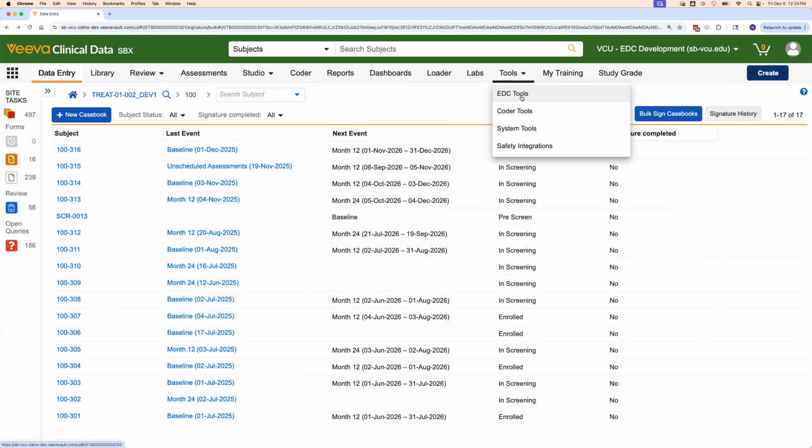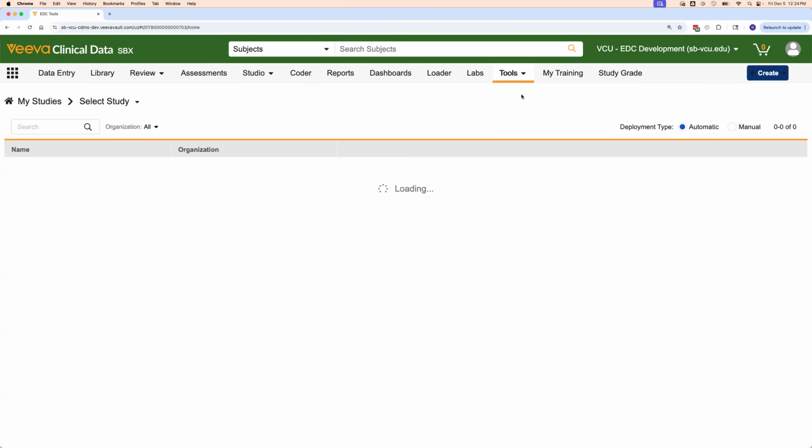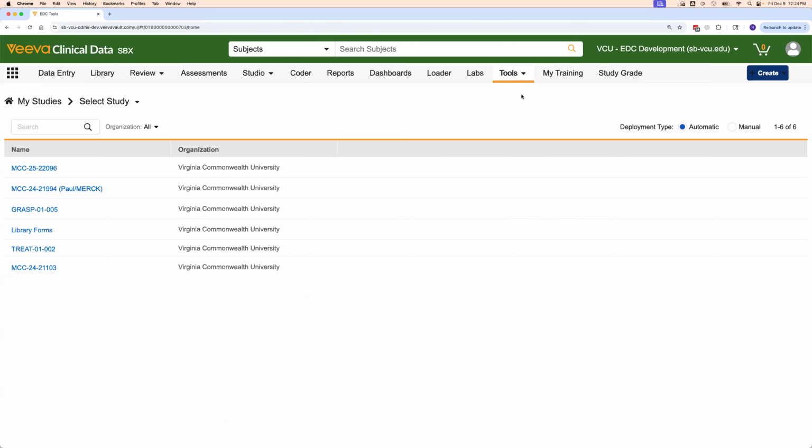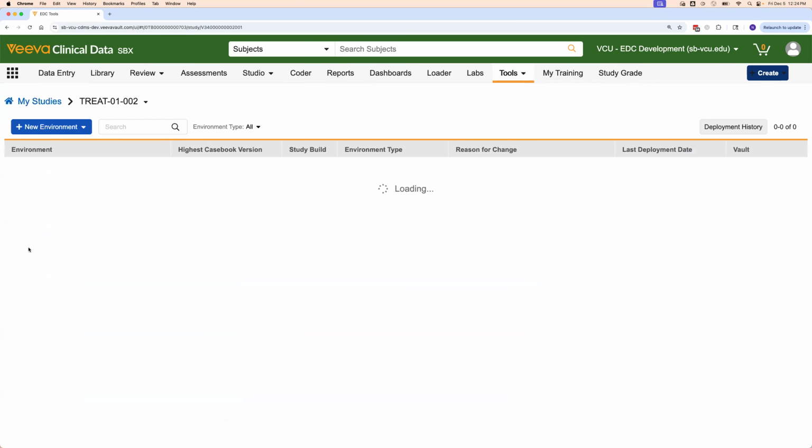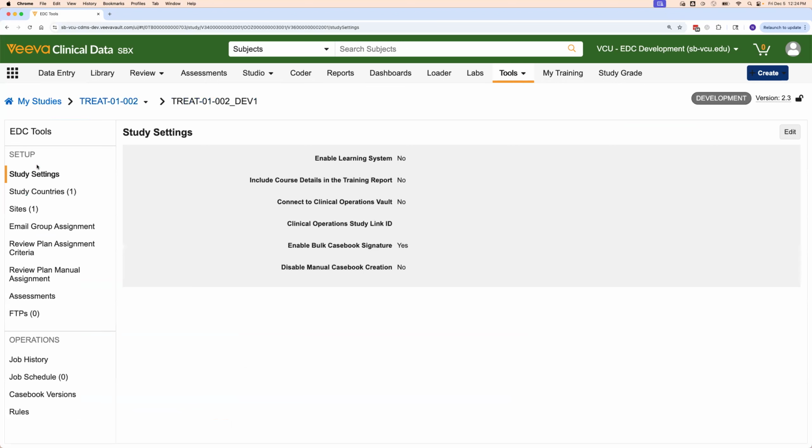But I'm going to navigate now to EDC tools, and it is exactly what it says. They're tools to be used in this EDC space. So we have our study, and what you see here again is going to be dependent on what permissions you have in the system. So the permissions that I have are one of the highest. I am probably going to be able to see much more than anyone here on the call will be able to in the future, with the exception of possibly just Lauren.